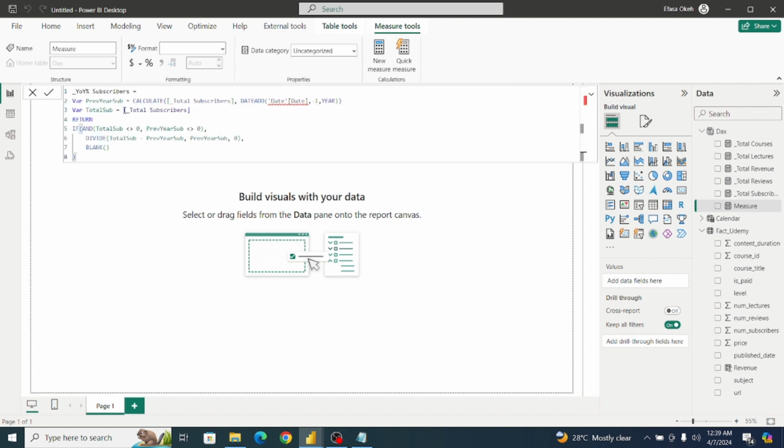So the first thing I'm saying, okay, year on year subscribers percent. We want to know the percent change year on year. So first thing we did is create a variable. That variable is to say previous year subscribers. Now we're saying calculate. We already have a measure that calculates the total subscribers. Remember, we have a measure that calculates total subscribers here already. Calculate the total subscribers. Go back 1 year.